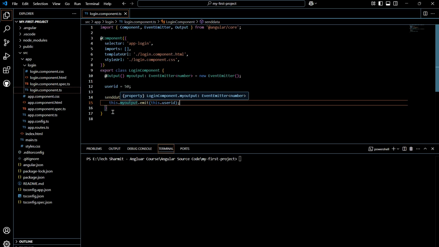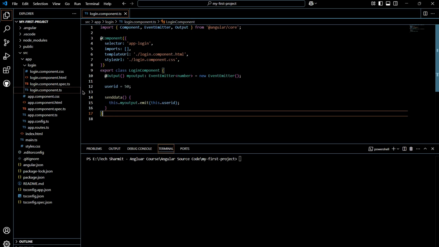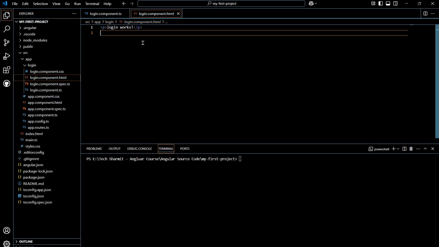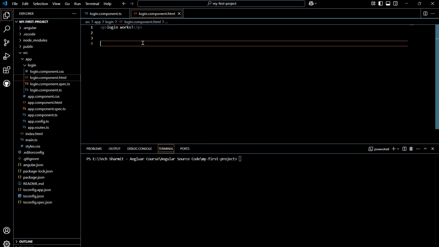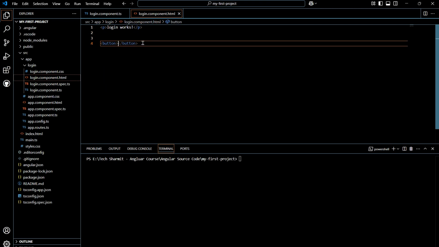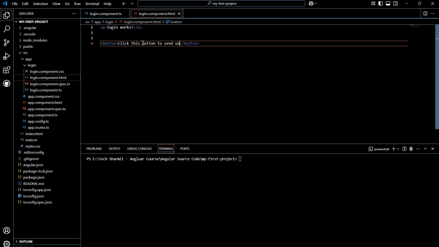Okay, but how will we call this function? To provide a way to call this function, we will declare one button. So let's go to login.component.html. Here we will write the button, and the description will be "click this button to send user ID". Okay, so this is the description.